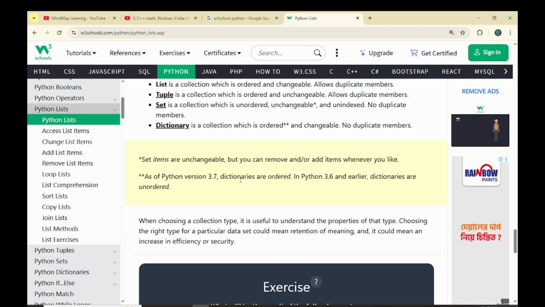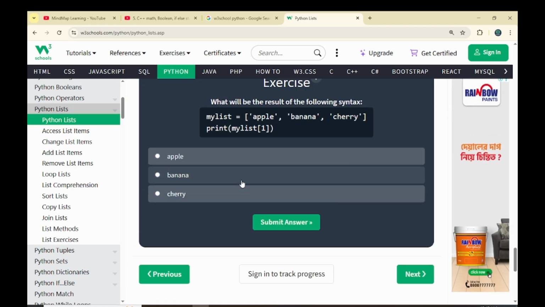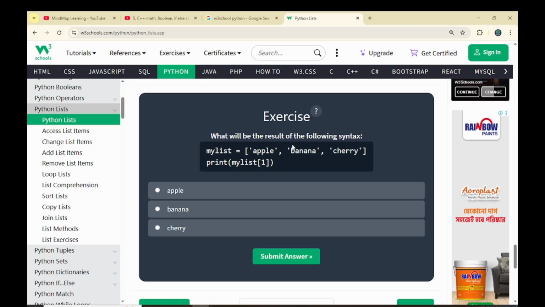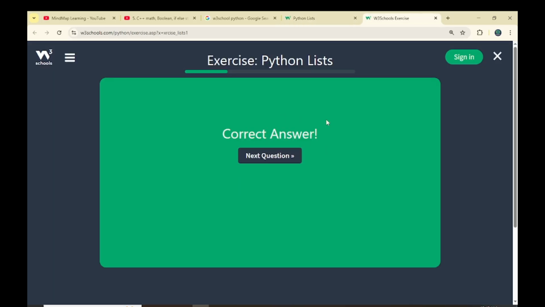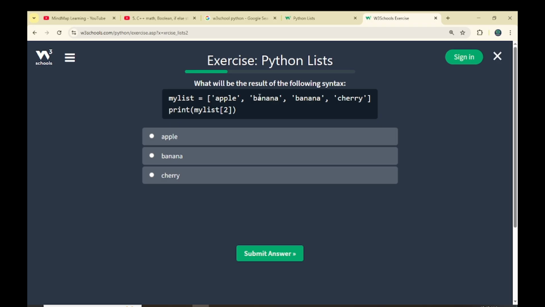Set items are unchangeable, but you can remove and add items. Now, what will be the result of the following syntax? My list is apple, banana, cherry. Print my list 1. Banana would be the output here. What will be the result of the following syntax? My list 2 would give cherry.